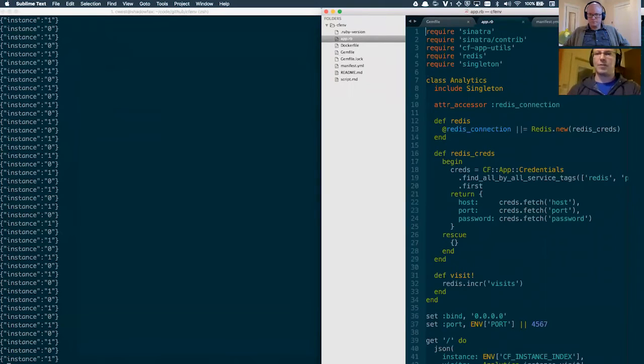So the app has changed a little bit. It's actually a little bit longer. We have a class called Analytics. And I think that, as long as you add analytics to something, you can call it enterprise grade is the joke that I go with. But we need to create a Redis connection. And in order to do that, we need to get credentials information.